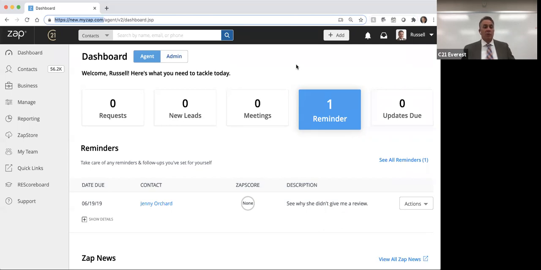All right. So the dashboard, when you first land on the dashboard, now you won't have this agent admin thing. Because I'm an admin, I have the option of bouncing back and forth. But up here at the top, you can see it's got requests, new leads, meetings, reminders, and updates due. So the idea of this is if somebody goes on your site and requests some information, that's where it's going to show up when you log in, that you have a request.